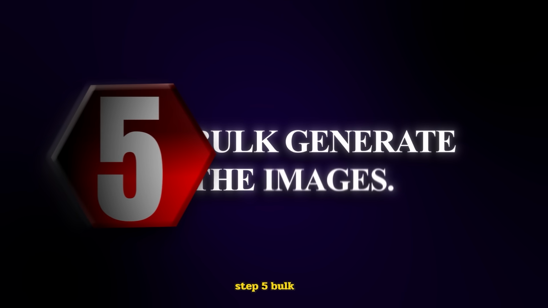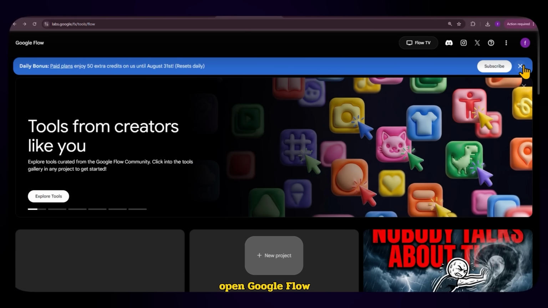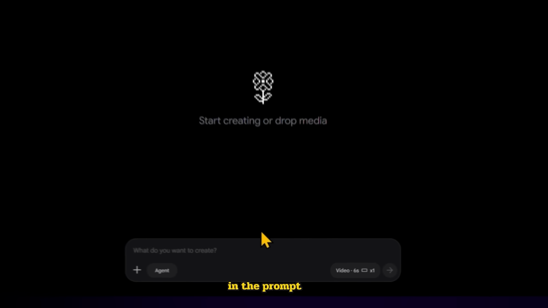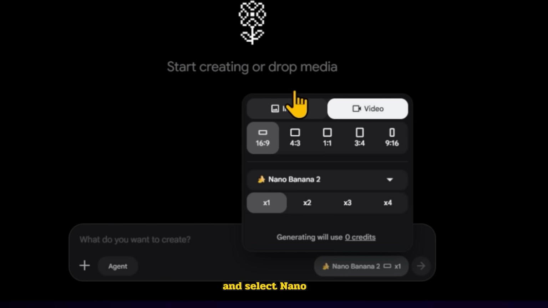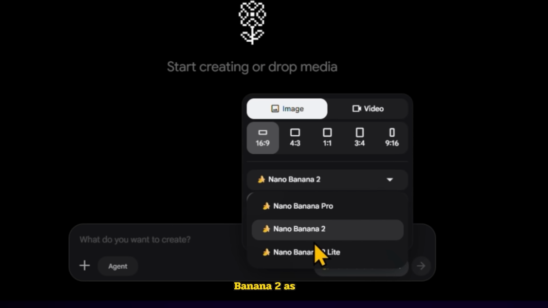Step 5, bulk generate the images. Open Google Flow and create a new project. In the prompt box, open the settings and select Nano Banana 2 as your image model.